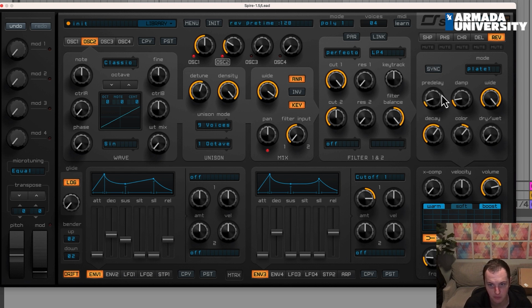I am going to add a little bit of pre-delay, which basically is the number of milliseconds that happens before the reverb actually hits. I want the transient of the sound, or the initial click, to come through without being washed over in reverb. That's why I'm adding a little bit of pre-delay. The decay here is fine. This is actually a very large reverb. I'm going to just keep it on plate 1 and slowly bring up the dry wet.